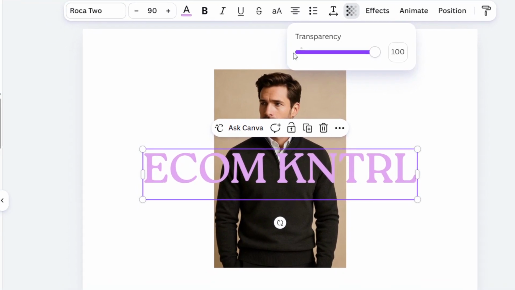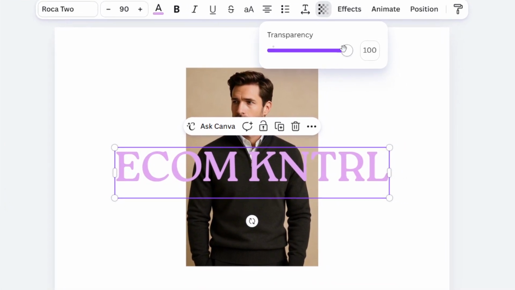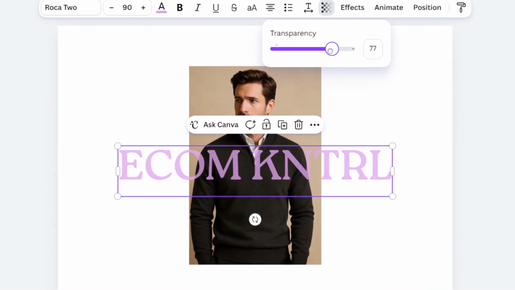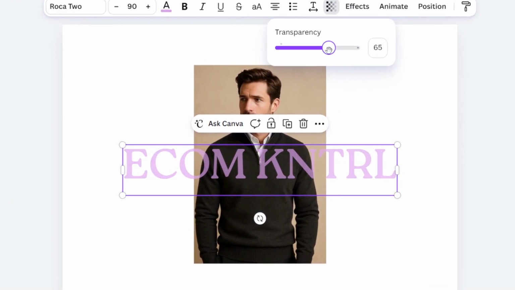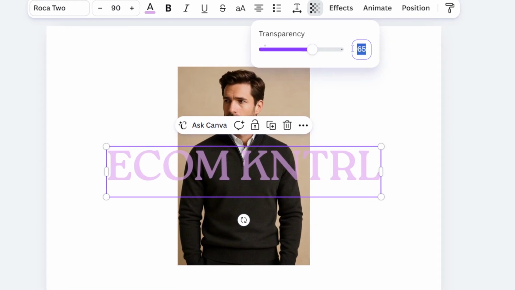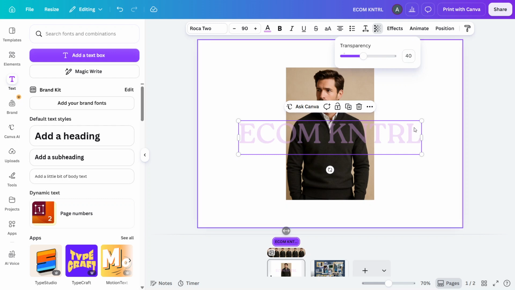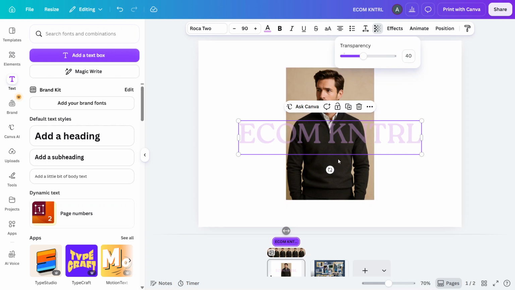Now lower the transparency of your watermark. You can do this by dragging the slider to the left, which makes the text more faint and subtle. If you prefer more control, you can also type a specific value into the field provided. This is useful if you want a consistent watermark style across multiple designs. In most cases, the goal is to make the watermark visible enough to be recognized, but not so strong that it distracts from the image underneath.